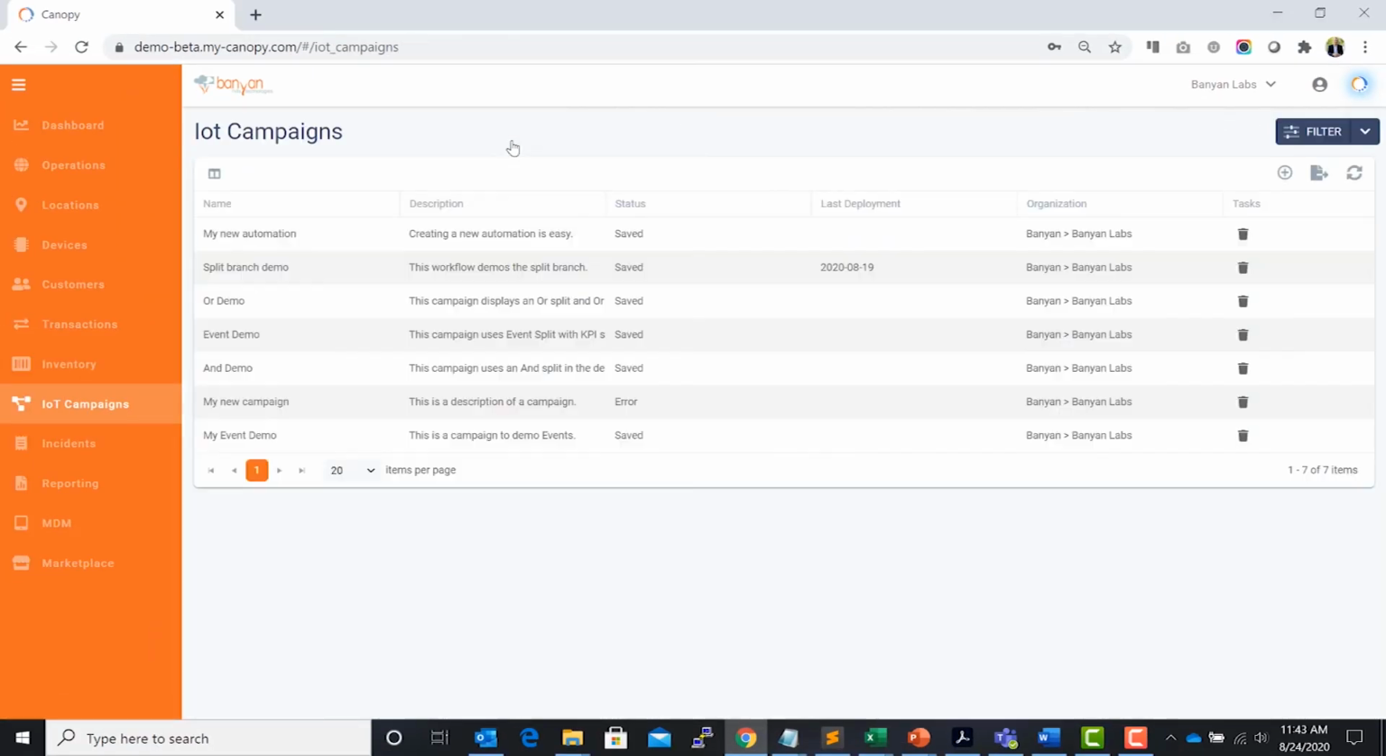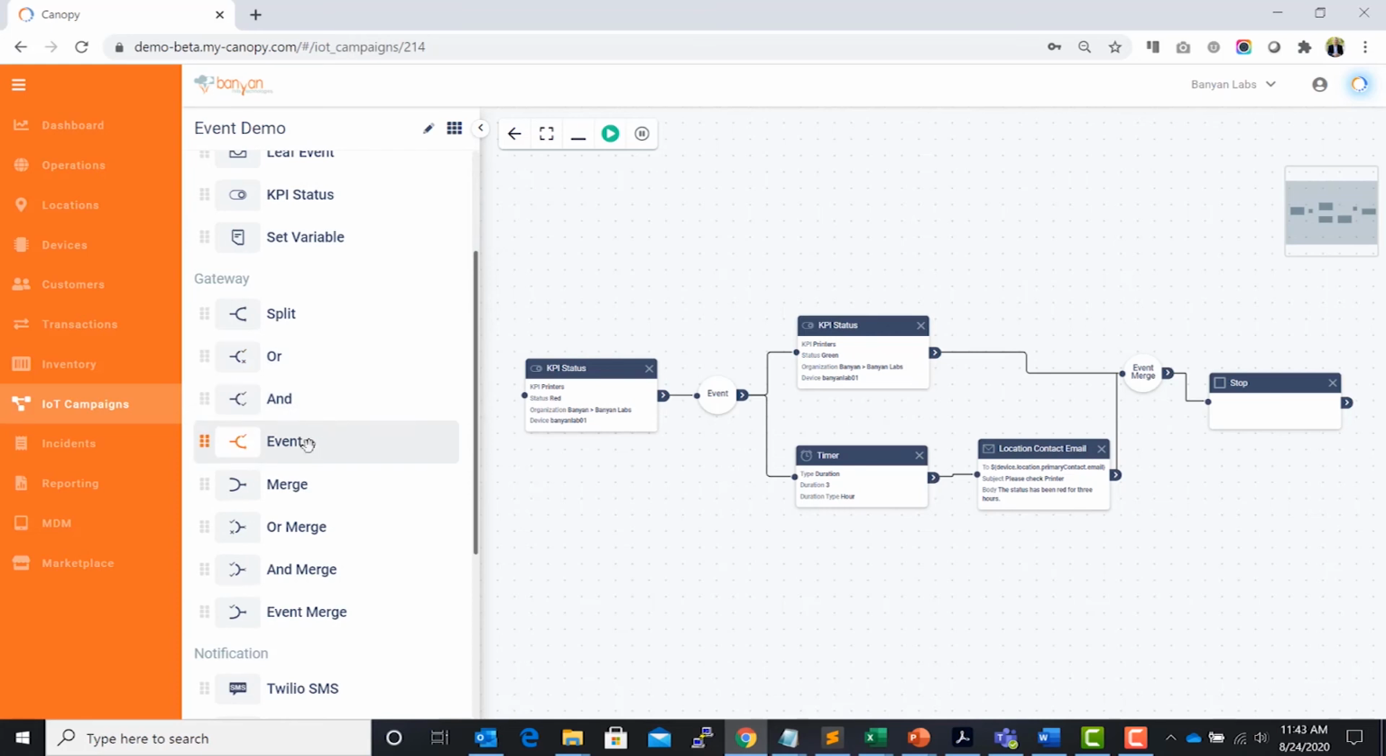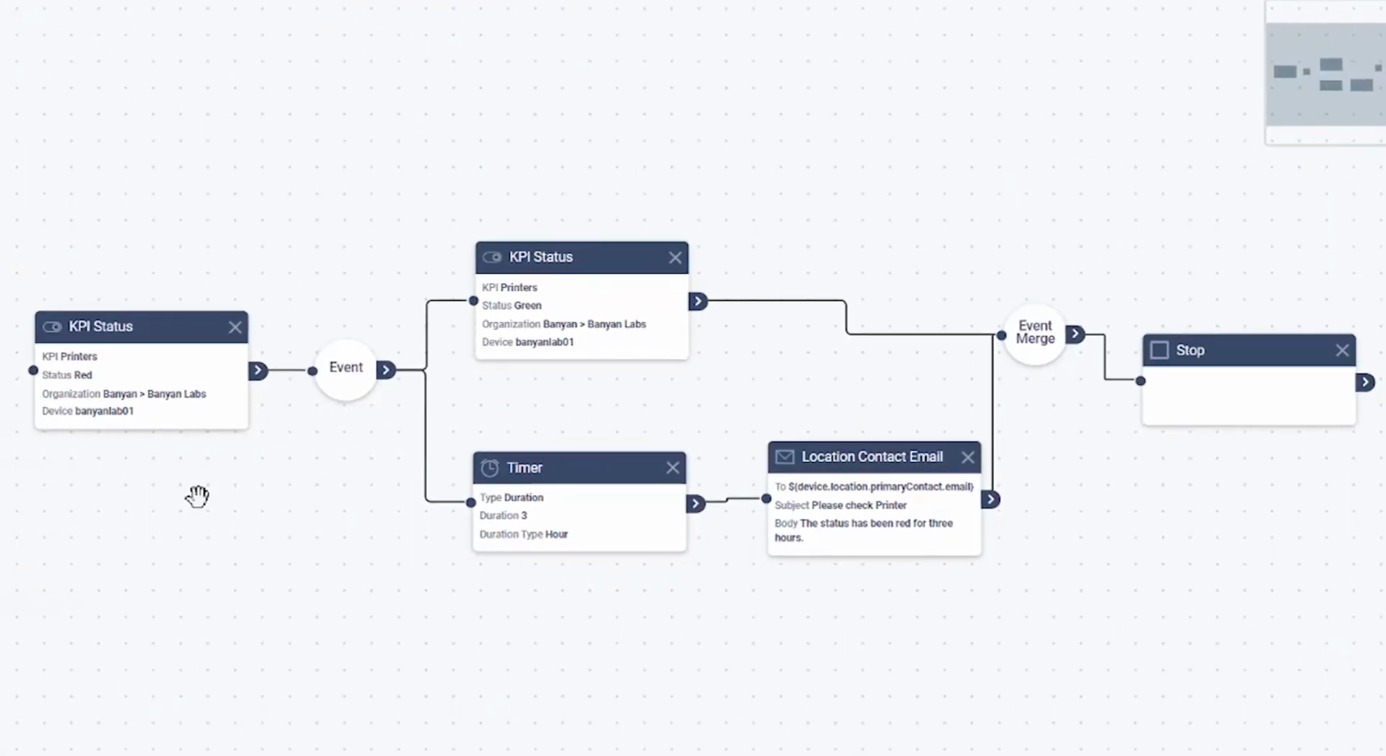For our last example, we will look at an event split. In this example, you can of course find the event split here and then the corresponding event merge here. An event split works similar to an OR in that it's looking for one of two items to happen, but it doesn't require a condition the way an OR split does. In this example, I've set up a KPI status for the printer, and we're looking for that status to turn red. When it turns red, the event split waits for one of two things to happen.